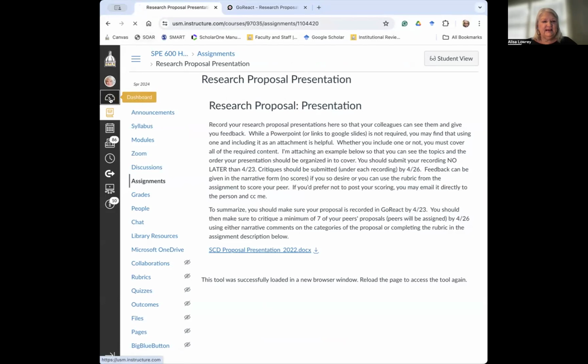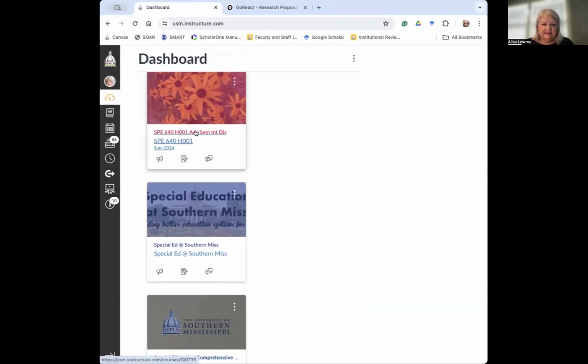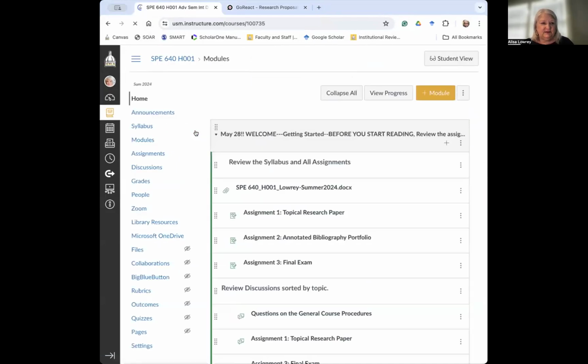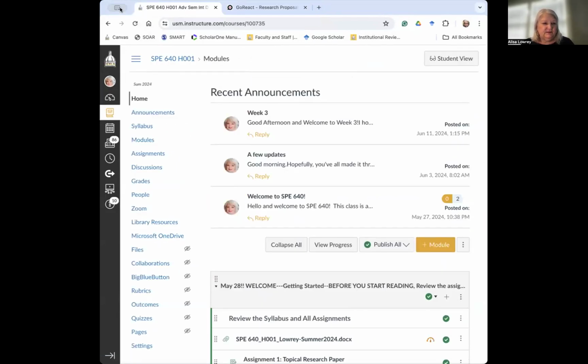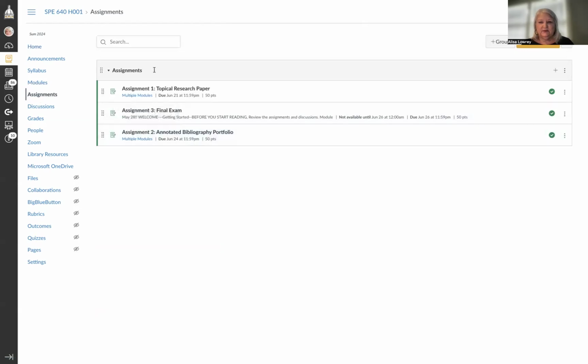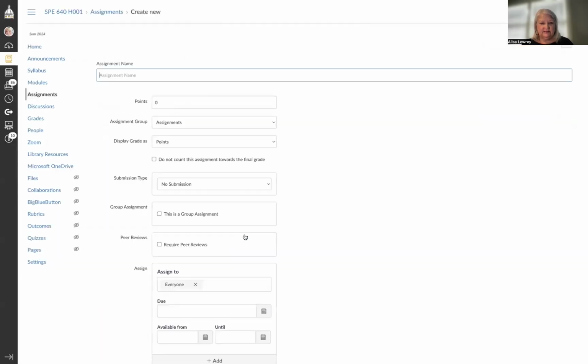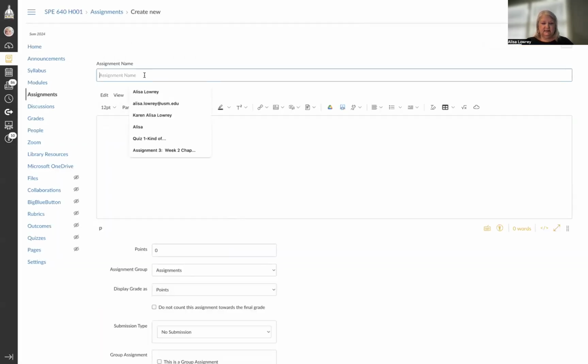Okay, so in Canvas, I'm going to go to my current class, which I'm teaching this summer. Let me get full screen. I'm going to add an assignment my students won't see, so this is fine. I just want to be able to show you how to add it. So we're going to go to more options to make it bigger. And this is just going to be a demo. I'm going to show you just how easy this is.